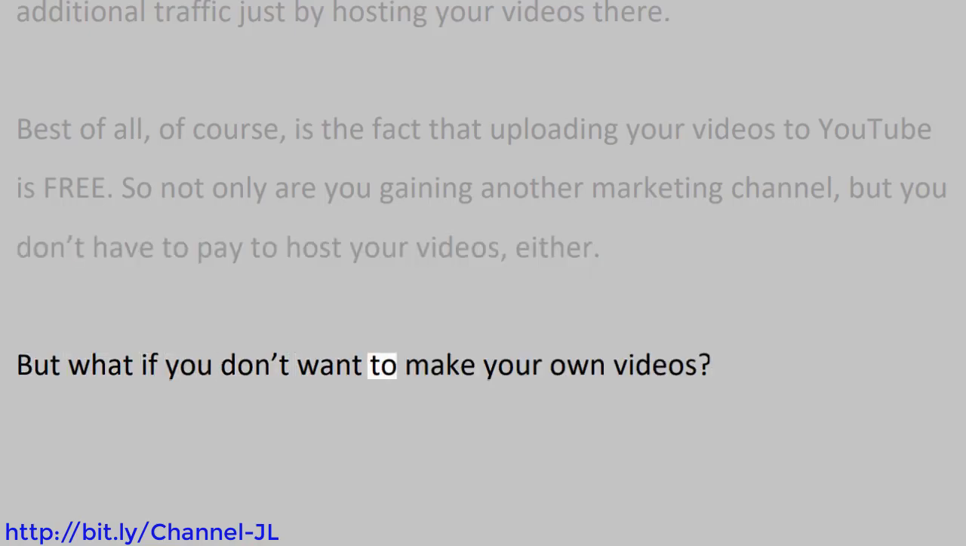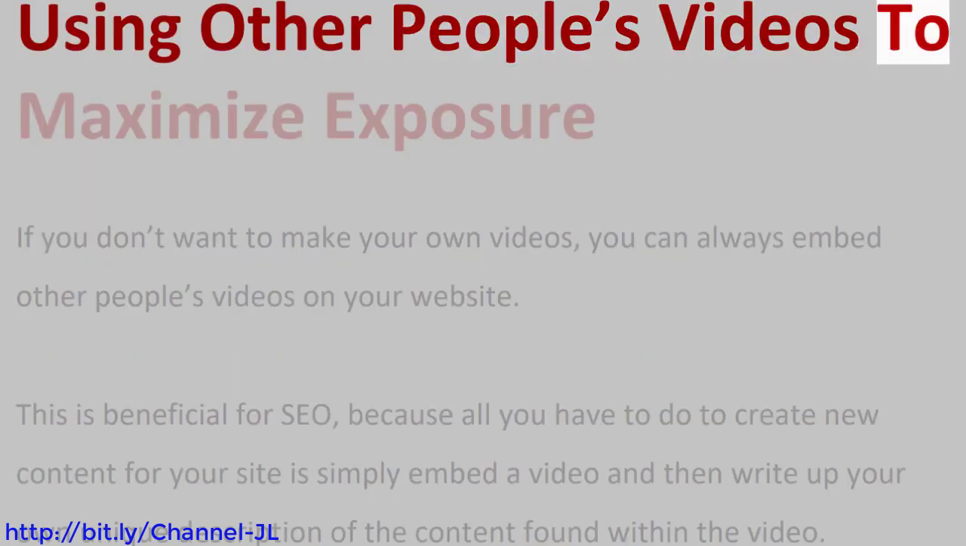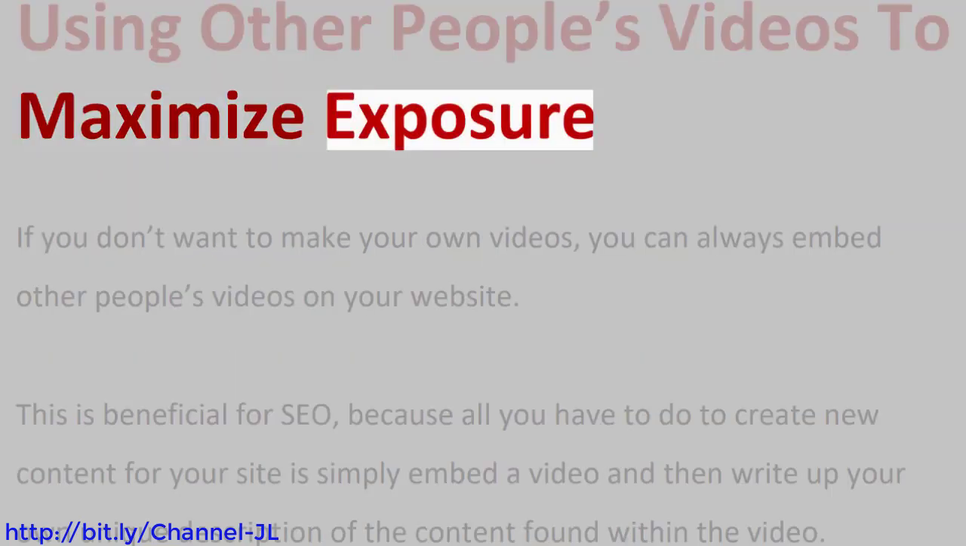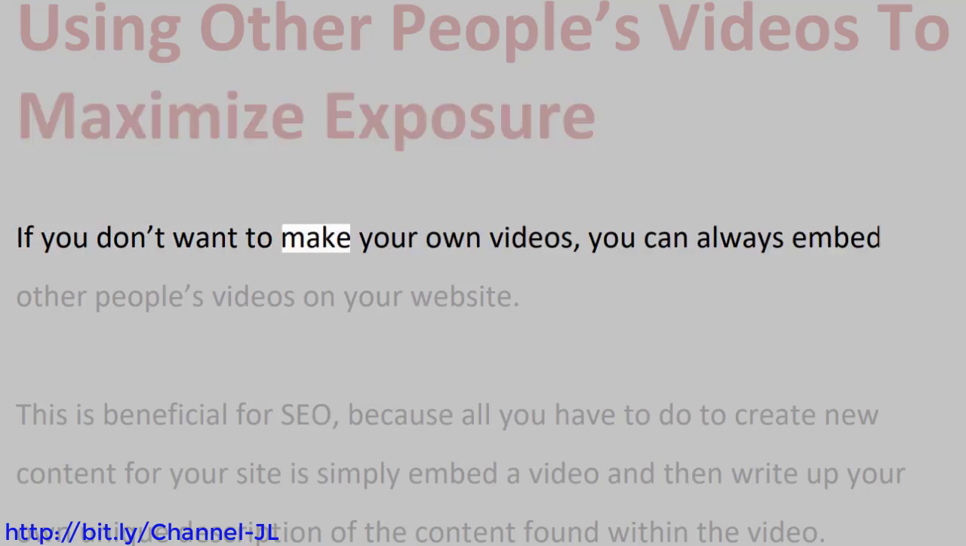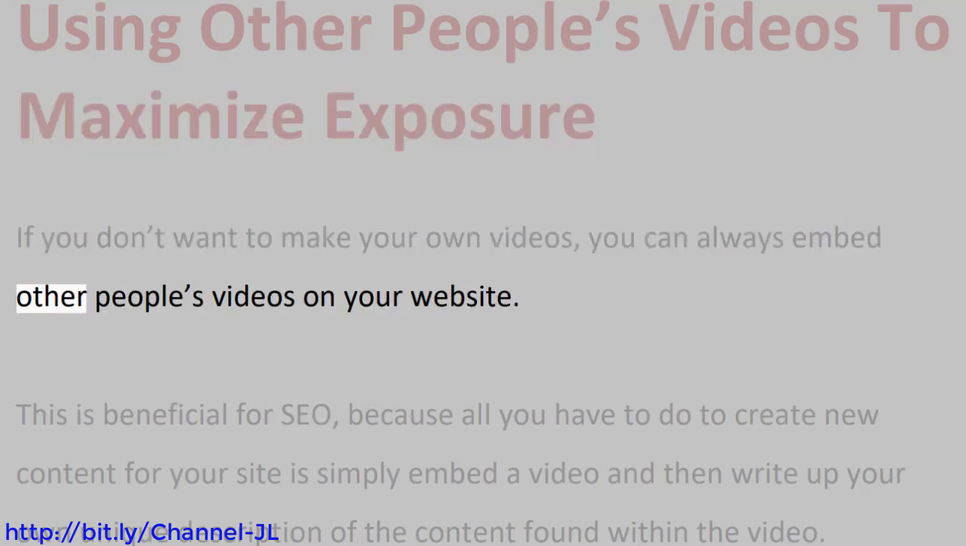But what if you don't want to make your own videos? Using other people's videos to maximize exposure. If you don't want to make your own videos, you can always embed other people's videos on your website.